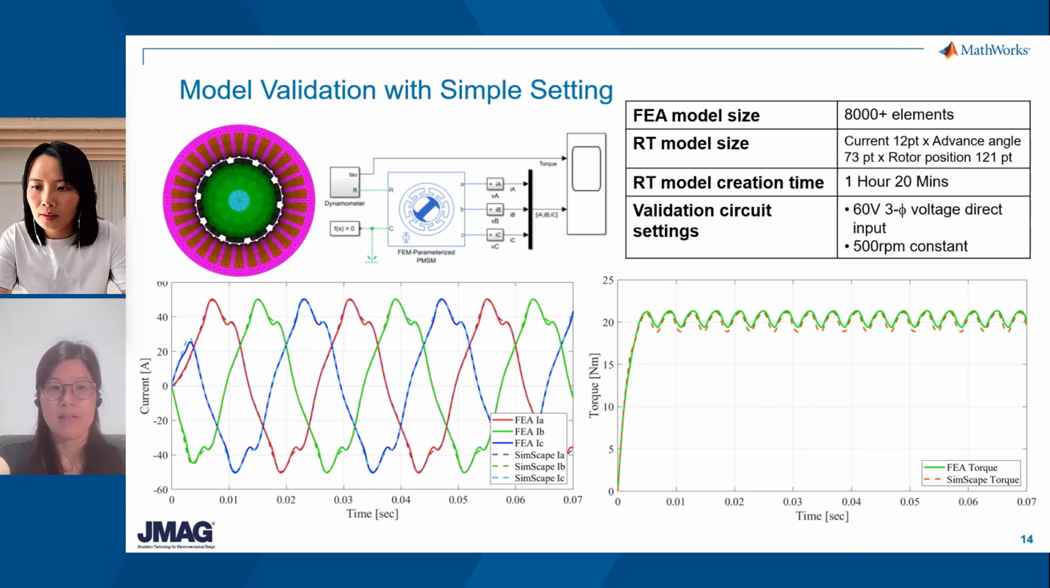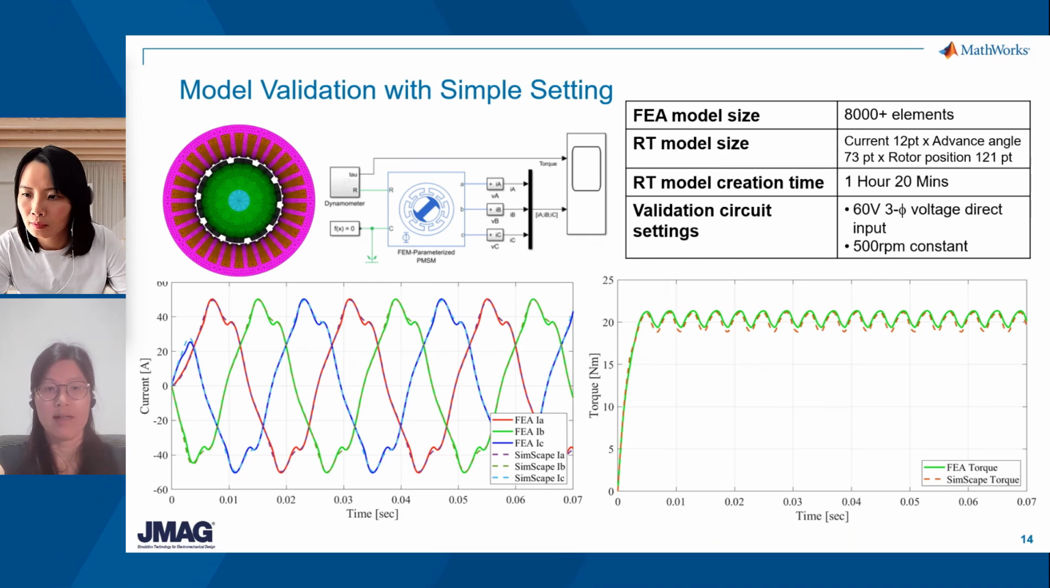Okay, so for this validation, I prepared an FEA model from the same geometry model that I used to create the JMAG model in a previous slide. This FEA model has 8,000 elements, and the JMAG model has 12 data points in current, 73 data points in advance angle, and 121 points in rotor position. The calculation time to create this JMAG model was 1 hour 20 minutes.